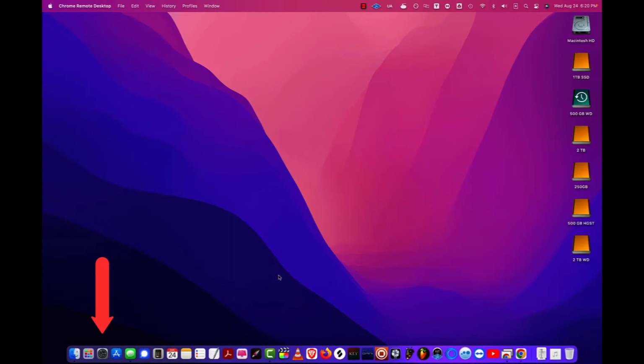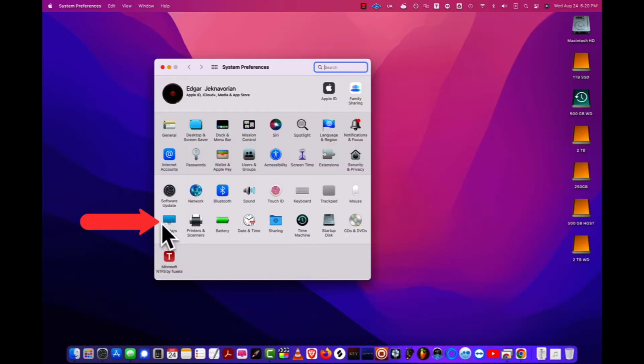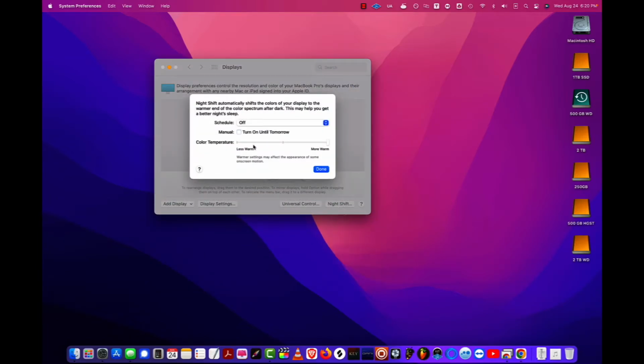Let's get into macOS. Then we go to System Preferences, Displays, and at the bottom right of that window, you'll see Night Shift. Go ahead and click that. And there's all the settings you need. Sunset to sunrise, you could do custom. You can manually enable it, and you have the slider there to choose how warm you want it.